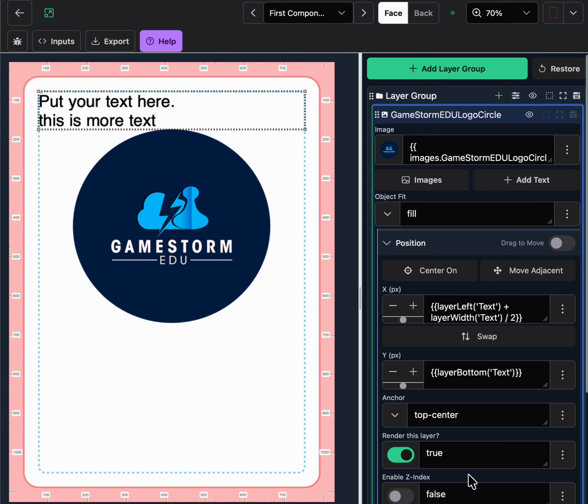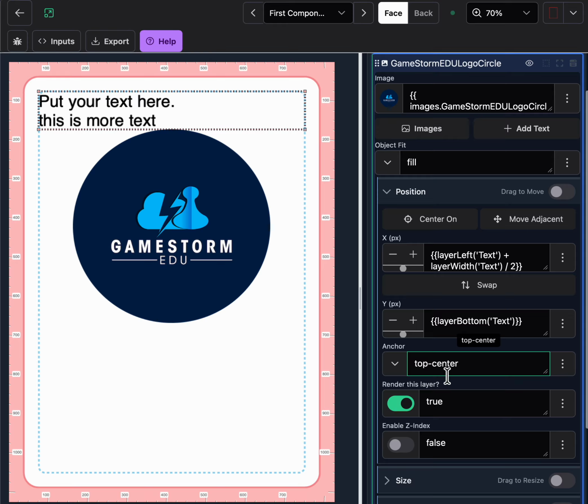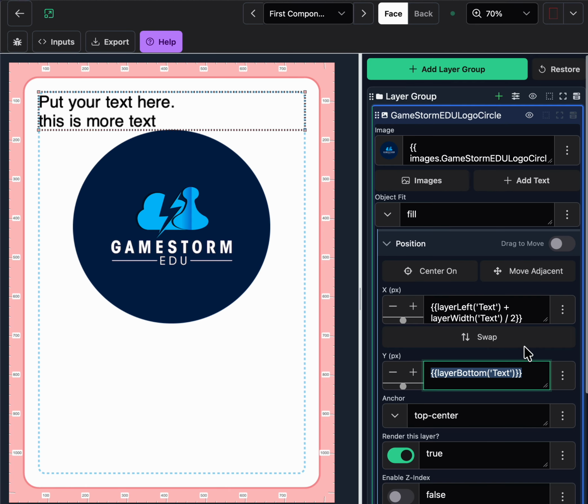The reason I couldn't set that, by the way, is because the anchor point is set here to the top center, and I should have had it set to top left if I was going to do that. Anyway, just ignore me. That's a tangent. The important bit here is layer bottom text. So if you set your Y value, which is the top of your layer, to be layer bottom of a previous layer, it will use that regardless of the size of that layer.